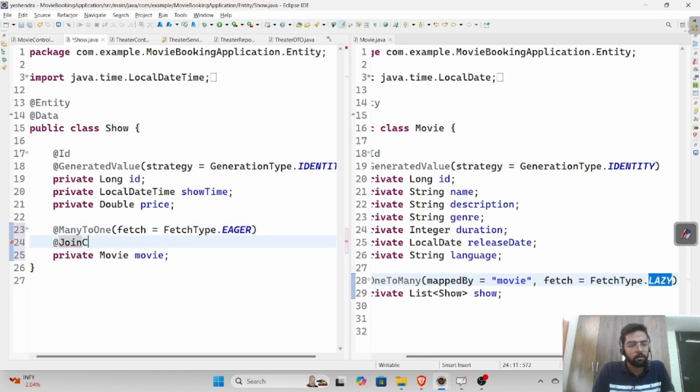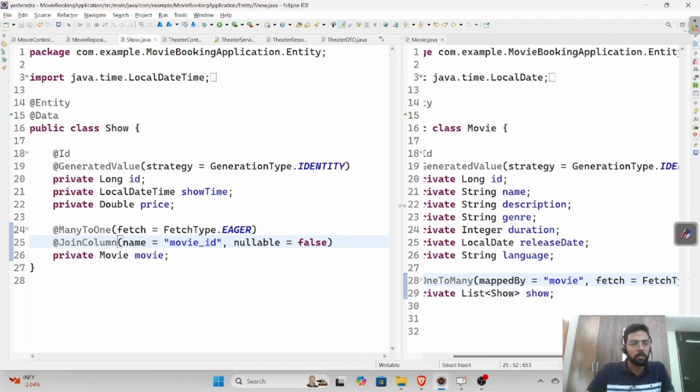And this is the foreign key. Join column, name as movie ID. Okay, movie ID, and nullable false. Fine. See here, fetch type eager.